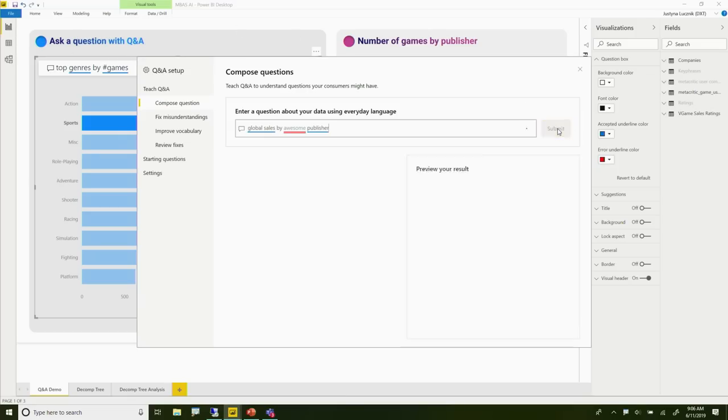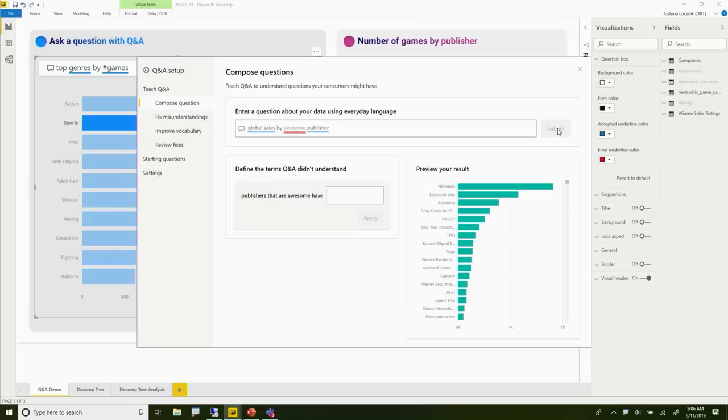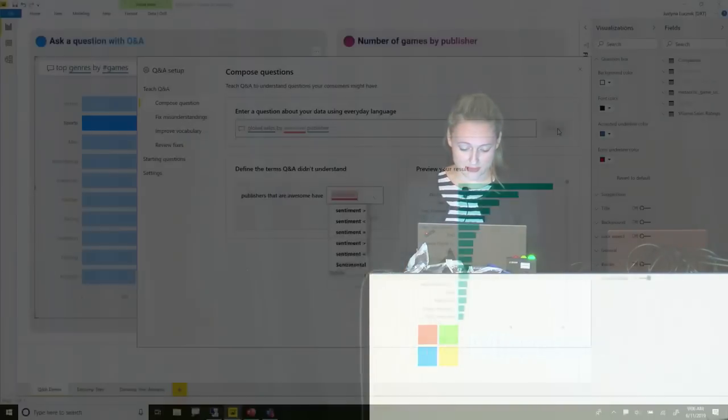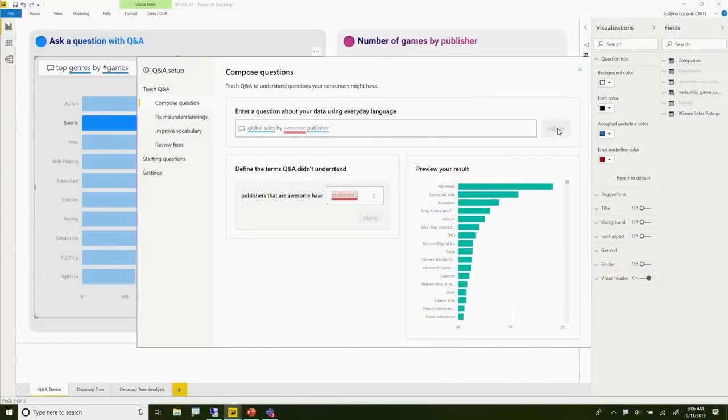So when you submit this question, again, we want to make it really simple for you to figure out how you can add new vocabulary, new synonyms in this experience. So we actually use Q&A to almost give back a statement that you just have to answer. So you need to tell us what publishers that are awesome have. They must have some sort of attribute that makes them awesome that you can help us define. So in this case, I can do something like sentiment, if I can spell, is over 0.5.